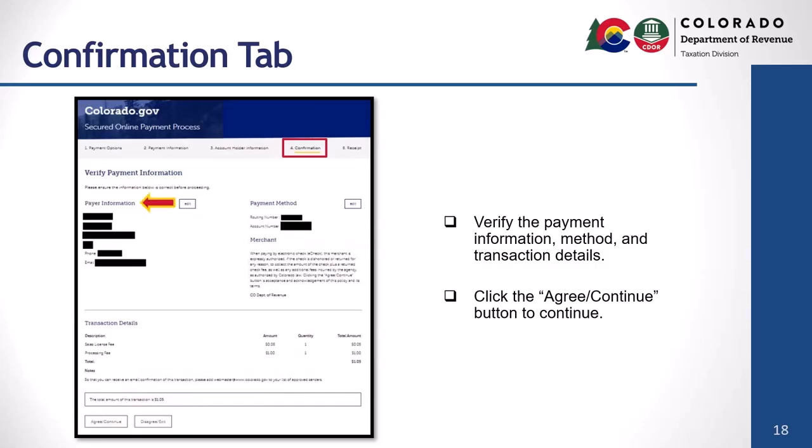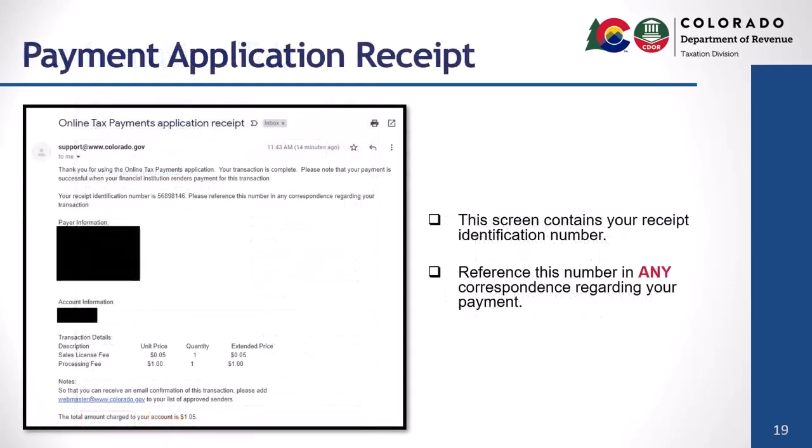Verify your payment information, method, and transaction details on the Confirmation tab, and then click Agree Continue to move to the Receipt tab. Your application receipt contains your receipt identification number. Please reference this number in any correspondence regarding your payment.